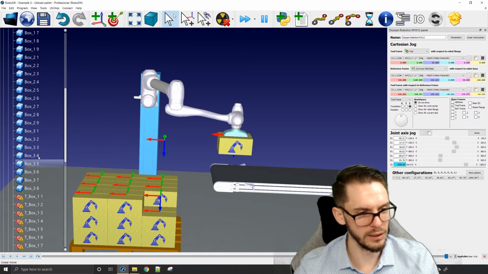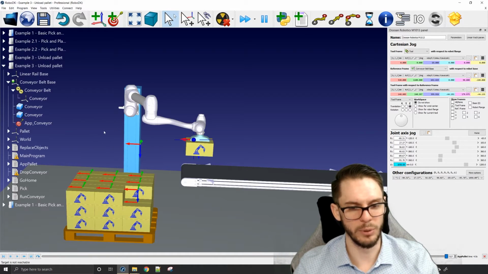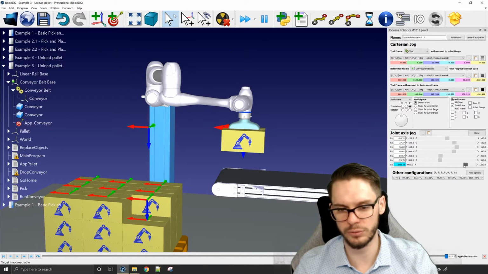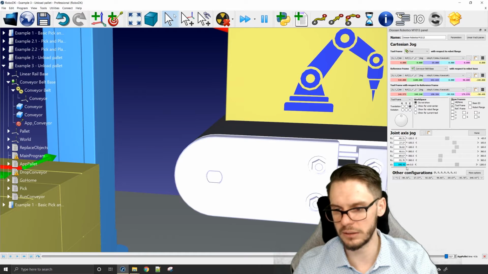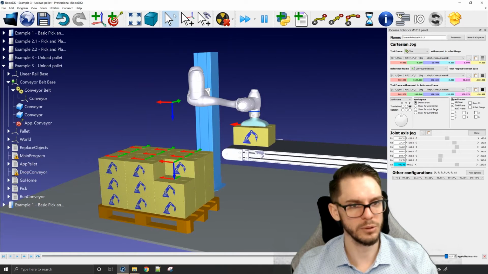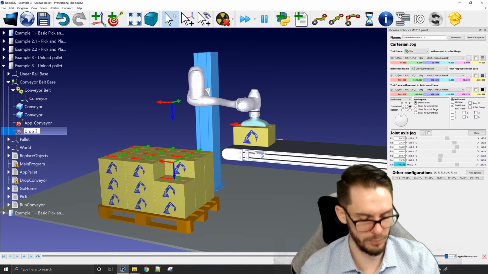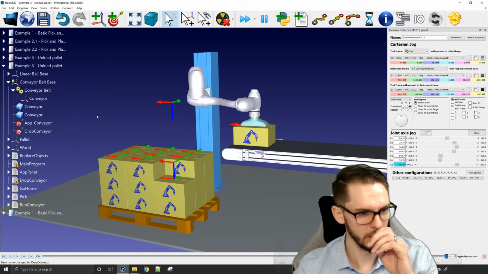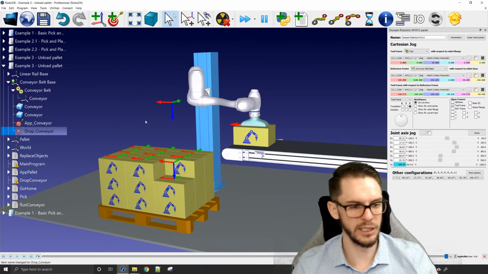I think I created another target. Anyway, okay, perfect. And now I simply need to go down to the conveyor. I'll just use for this case the linear rail. So yeah, this makes sense. This will be our drop conveyor. Same syntax. Okay, cool.